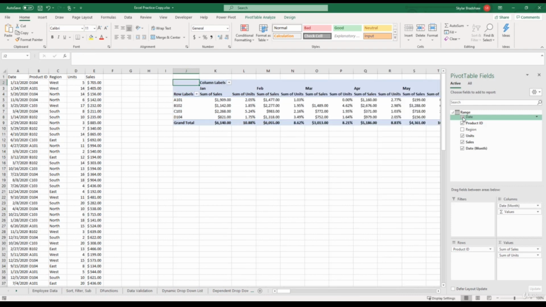Alright, so a few things have happened here. Even though we selected date, Excel created a new field called date (month). Now depending on what version of Excel you have, it may do this automatically, but if it doesn't, I will show you how to get this field here shortly.